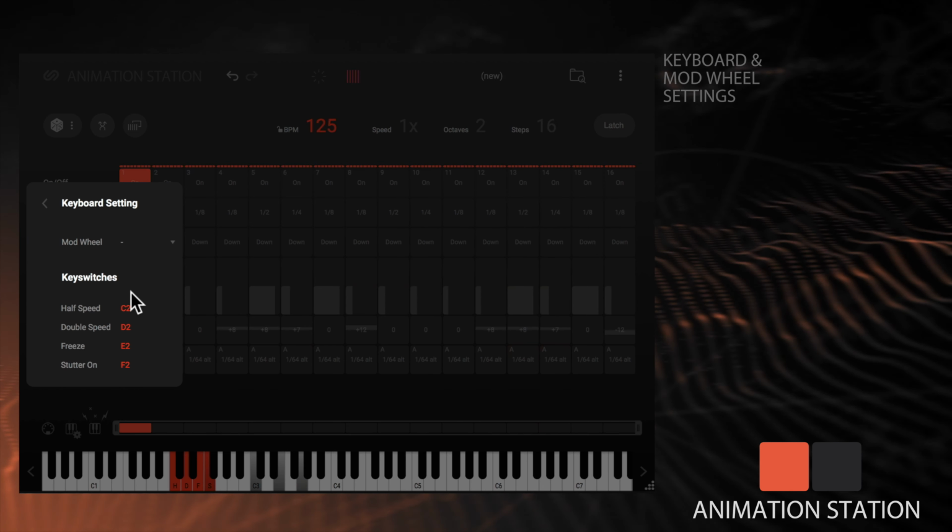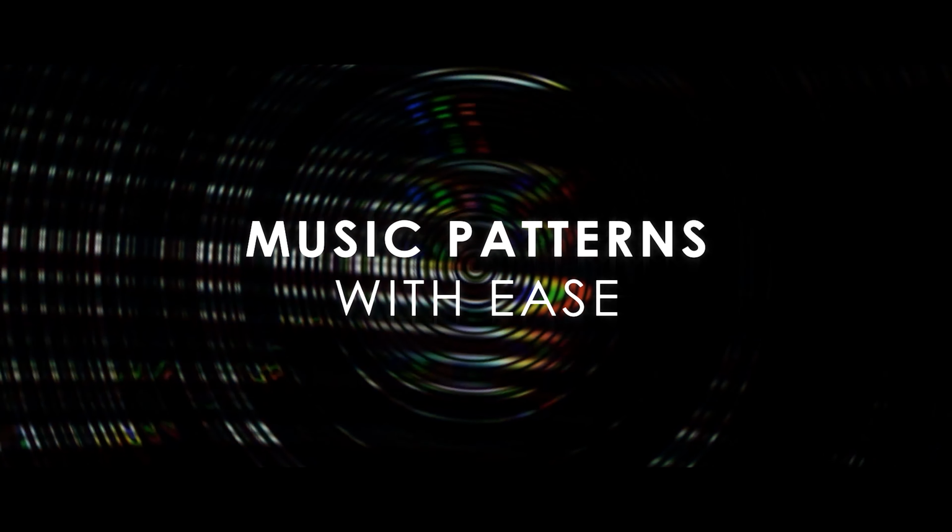Hopefully that's given you a good idea of what Animation Station is all about, a really fun and creative plugin for any type of MIDI-triggered audio, bursting with ideas and inspiration at the click of a button.